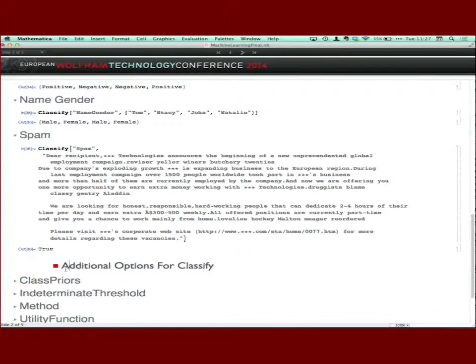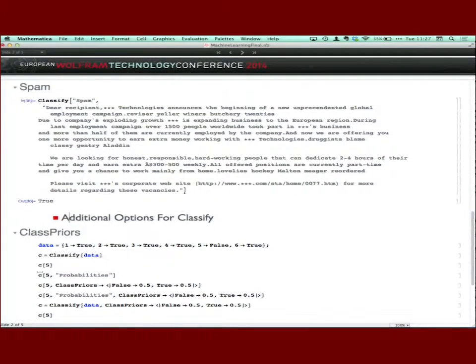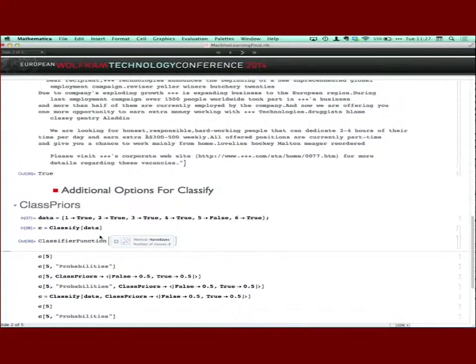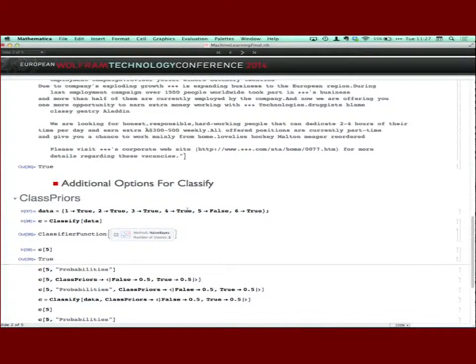So additional options for classify. Class priors is one of the more useful options that you can apply to classify. So let's say we have some data. We have just these numbers, 1, 2, 3, 4, and 6 are equal to true. 5 is equal to false. And then we want to classify it. We've made a classifier with 2 members. And now we want to classify 5. So we know from looking at this classification that it should be false, because we said 5 is false.